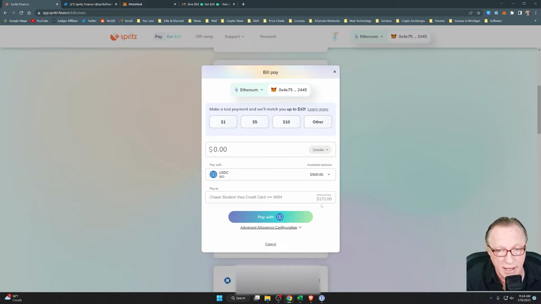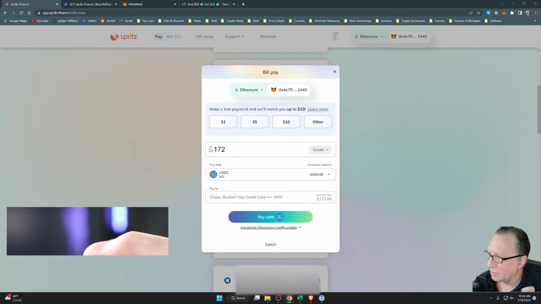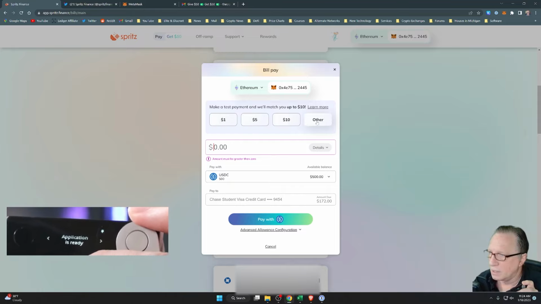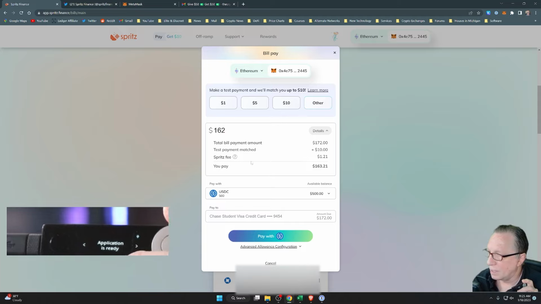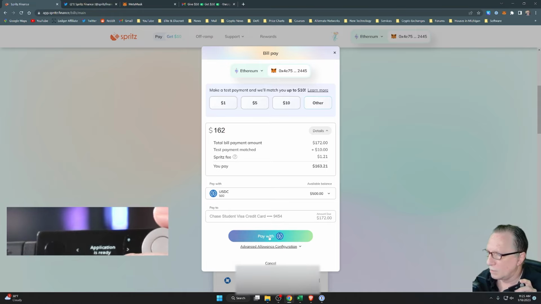So let's go ahead and pay this 172. All right, so now I need to put in the amount, right? I'll put in that 172. Actually, I could do this up here to get that $10 bonus. I'll just hit Other. So keep an eye on the fees too. I believe the fee is around 1.75. We'll hit Pay with Dollar Coin.